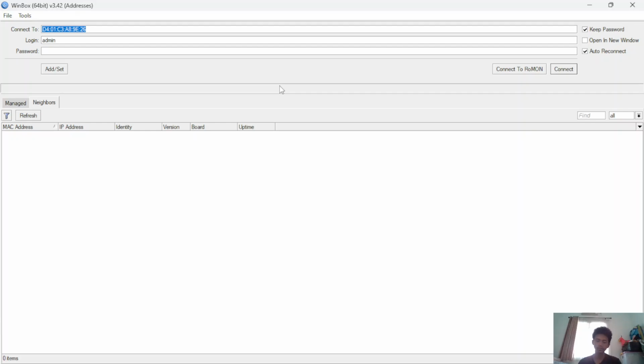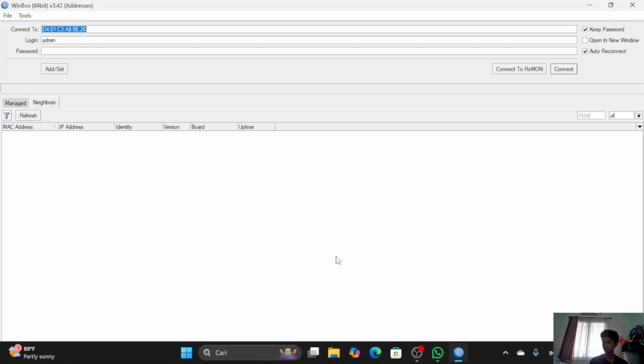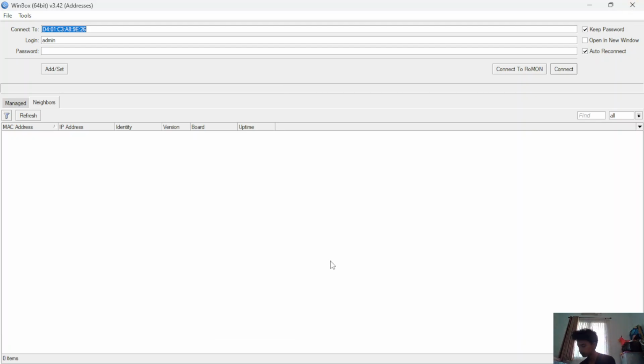Before that, you connect this one cable to one router, in port 2. Then this one connects to the laptop. Okay, then we refresh this to search the IP or MAC address of the router.